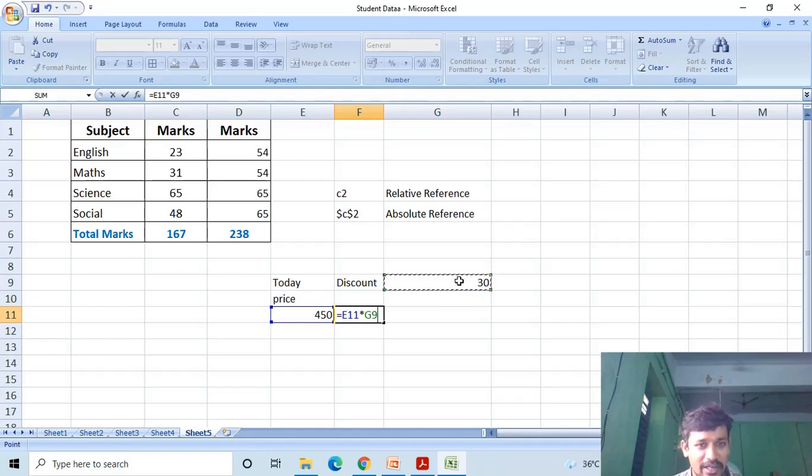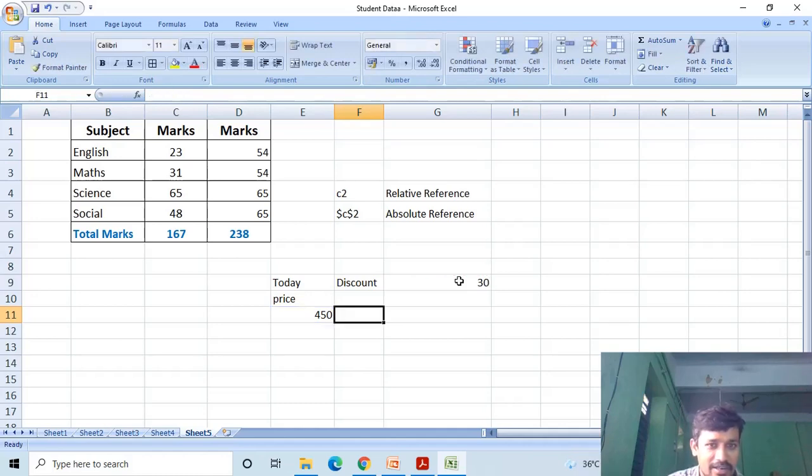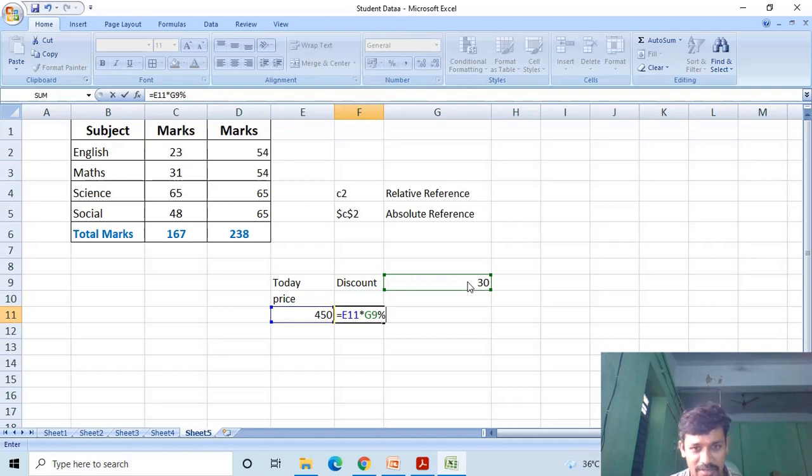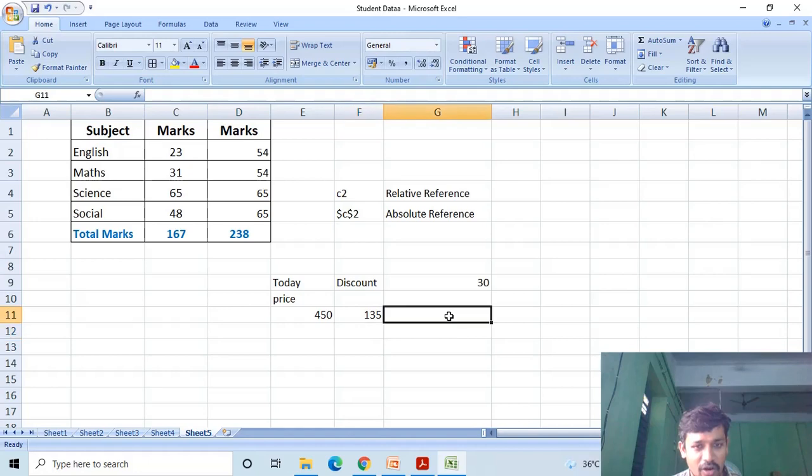Instead of writing G9, we will see how the effect is. Now I will write equal to the price of the product into the discount percentage, 30 percent, and enter. The result is 135. This is the discount the customer will get, and the amount he must pay is the total price minus the item discount.